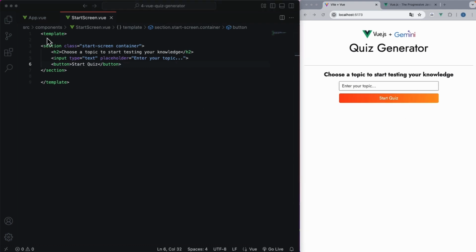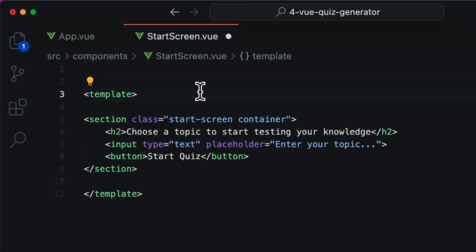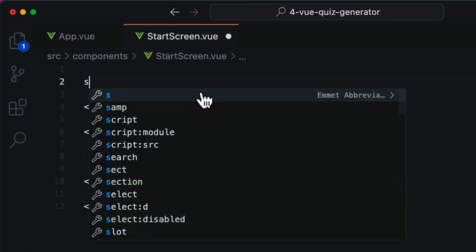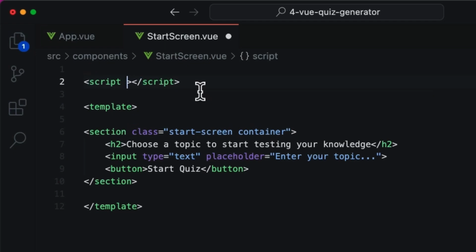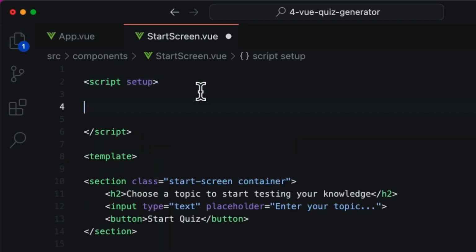So the first thing we need is to add the script section so we can build the logic for this component. So let me add a script tag, and this is going to be a script setup tag, so we can use the composition API. Now, in order to capture the topic, we need to create a state variable. If we just create a variable, call it topic, we are not going to be able to have the application automatically updated when this value changes. So to work with state variables in Vue, either we work with ref or reactive.